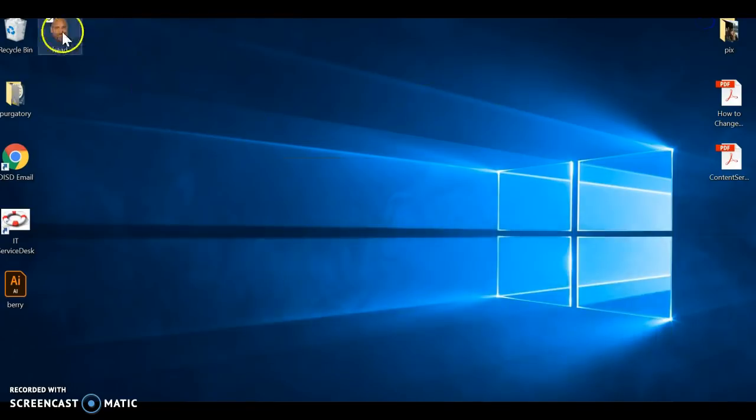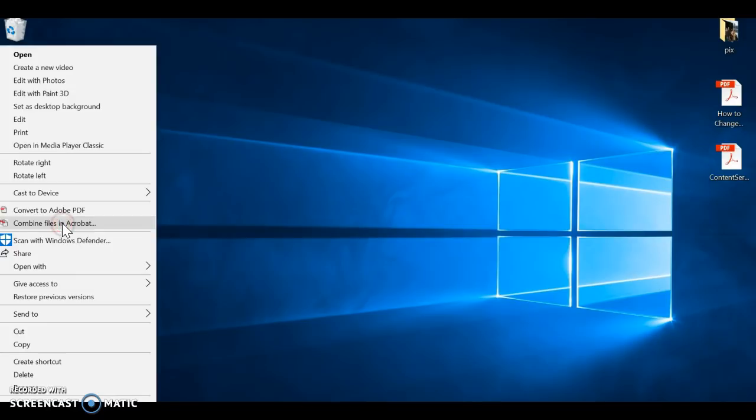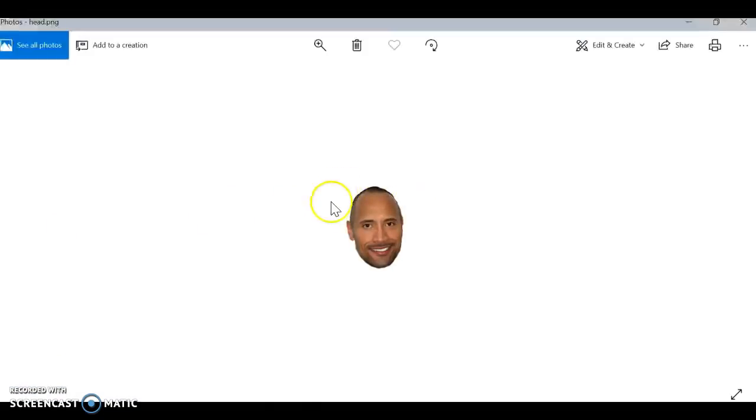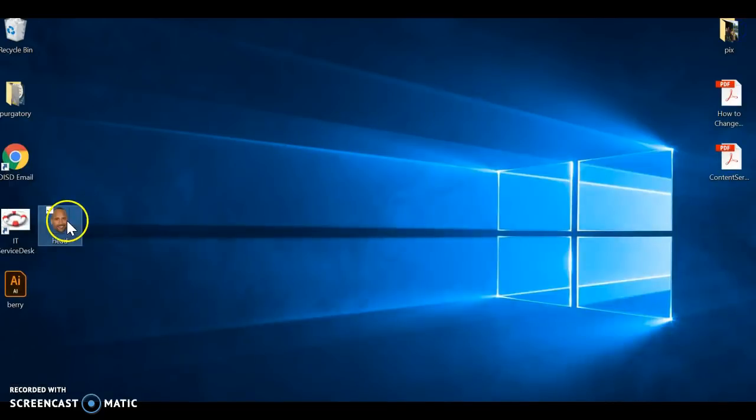What I asked you guys to do last week was to cut out someone's head. And we've got this as a PNG file. Now, if you didn't save it as a PNG file, you can go ahead into Photoshop and save as a PNG. The reason it's important that it's a PNG is because sometimes when it's a JPEG or another file format, there's a white box around the outside. With a PNG, the background is transparent.